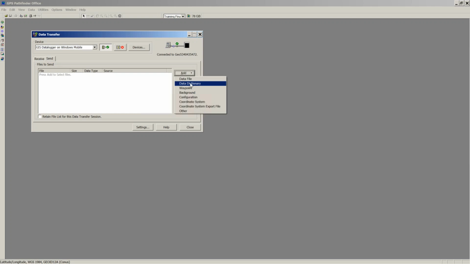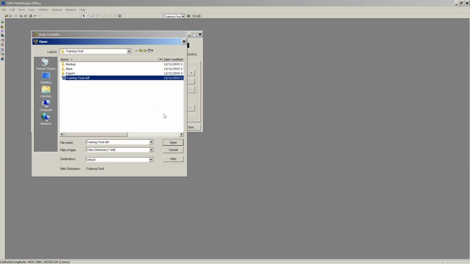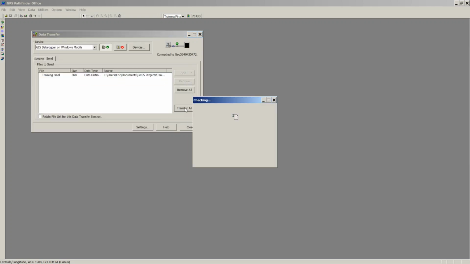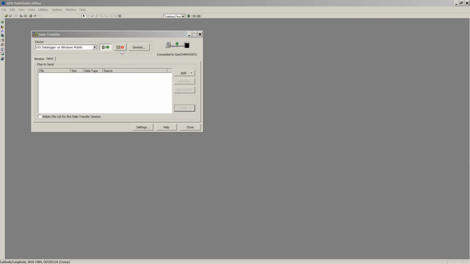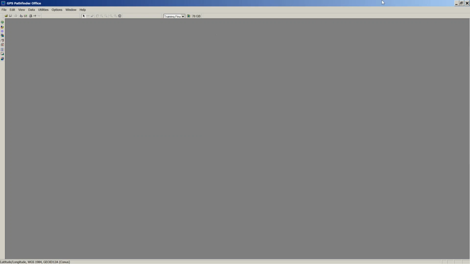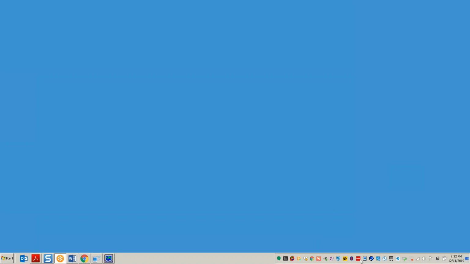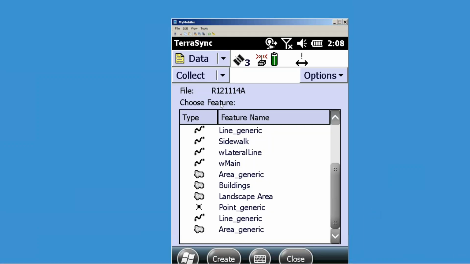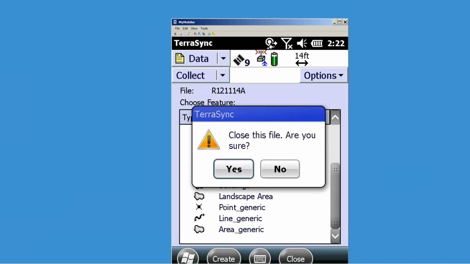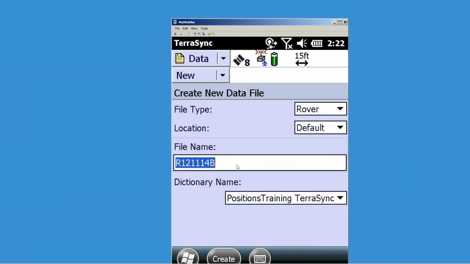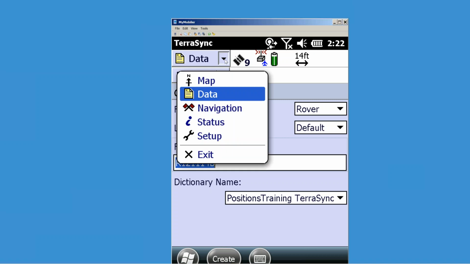And I want to add in the data dictionary. I'm going to choose that file. It's going to send it over. All right, we will close that out and bring up the GPS unit. Let's start this one from scratch. Well, you know what? Since it's already open, we already know how to open TerraSync.